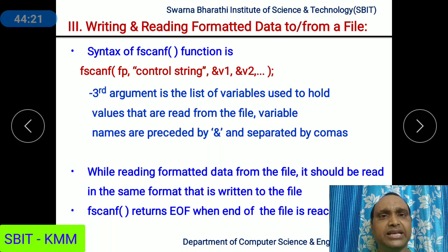Now, like the fprintf function, in the fscanf function, after reading a set of formatted data from the file, the file pointer is automatically moved to the next formatted data in the file. Means the file pointer is always pointing to the formatted data in the file which is to be read next. So for every fscanf operation, the file pointer will be moved to the next position, pointing to the next formatted data from the file.